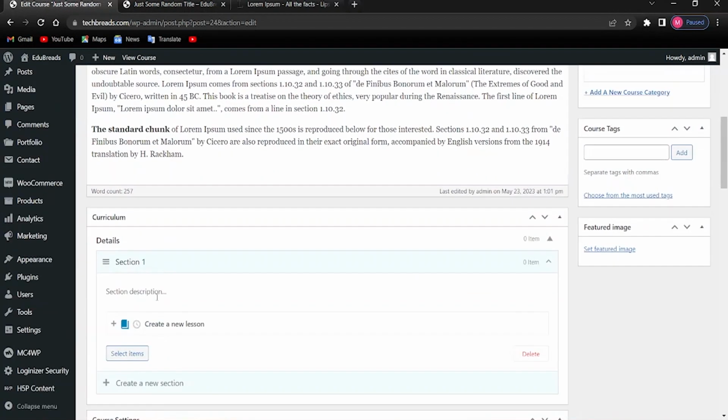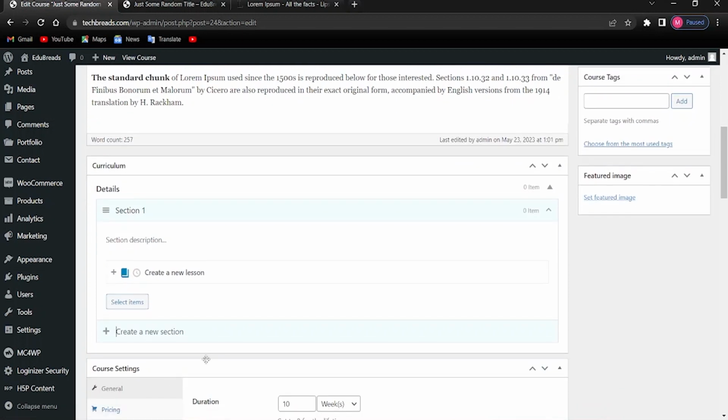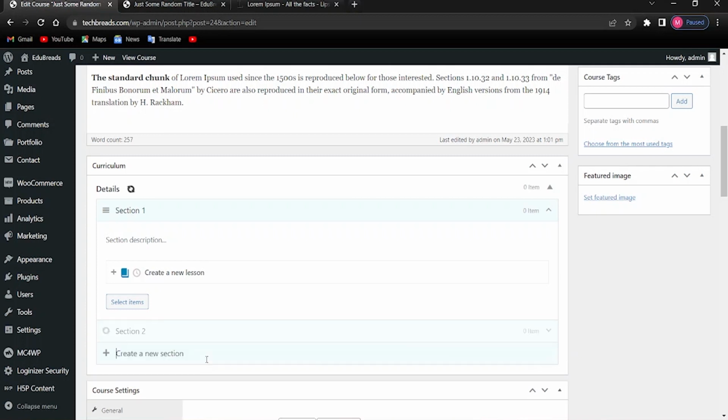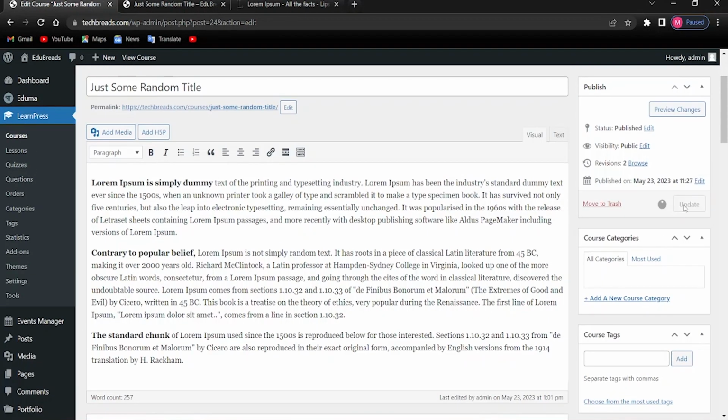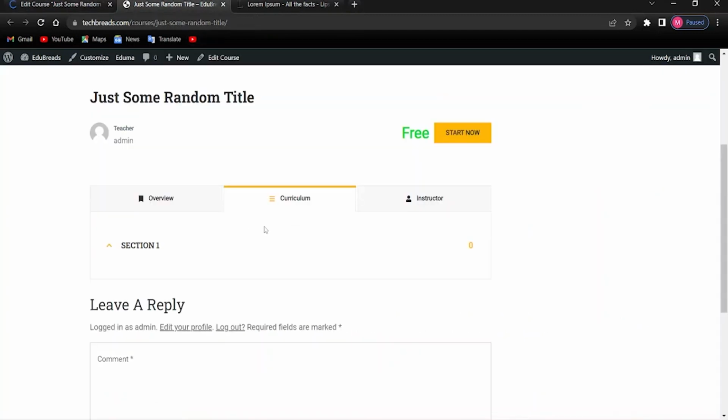For instance, if I add more section, create a section, then create section 2, press enter, and it will be created. All right, so once it is created, just go and update. And here we're going to reload it.